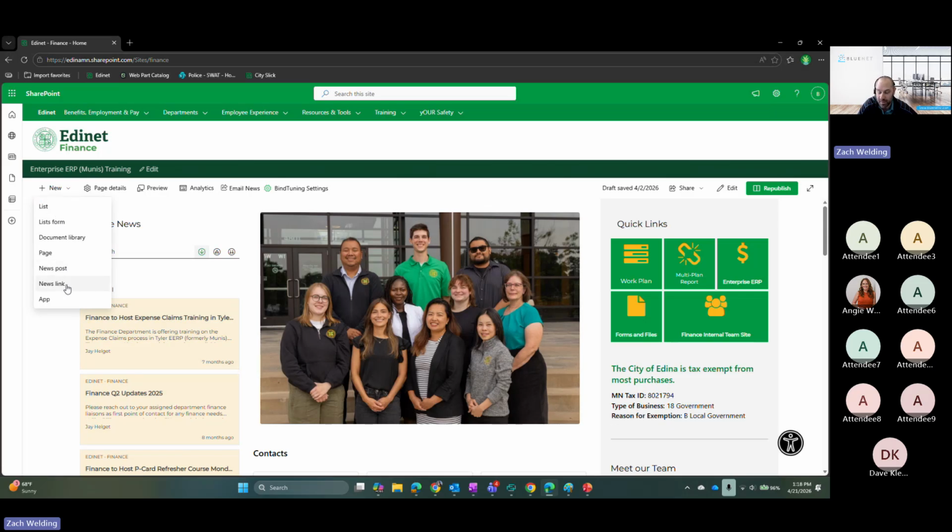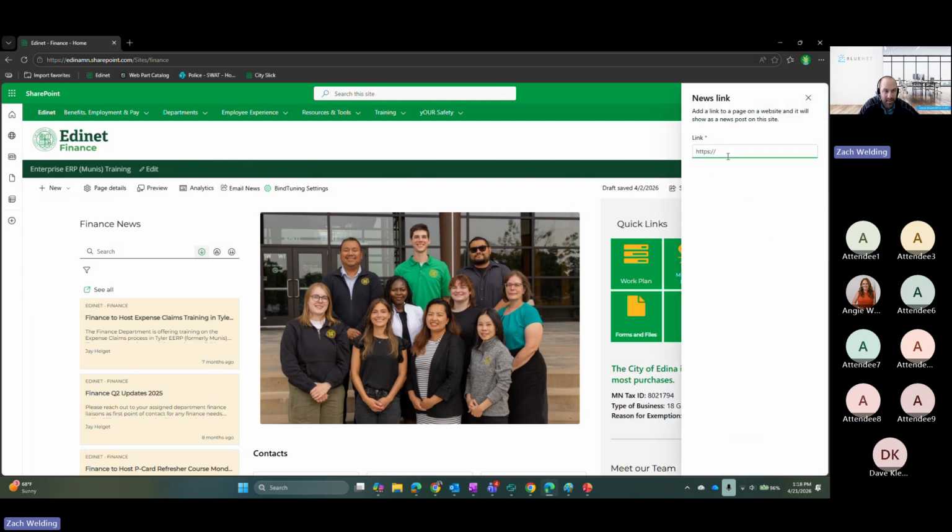So if you have content that is coming from somewhere outside of your organization, the article's already been written, you can use the news link functionality and paste the link in there. It's going to automatically grab the title, automatically grab a thumbnail if it finds a picture, and then set the description. And then that will appear in line with all of your homegrown news as well.